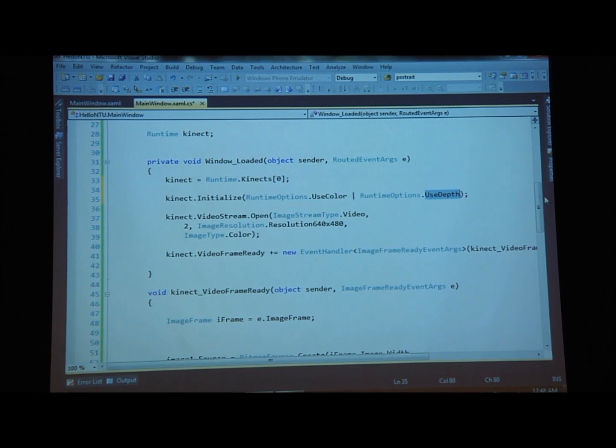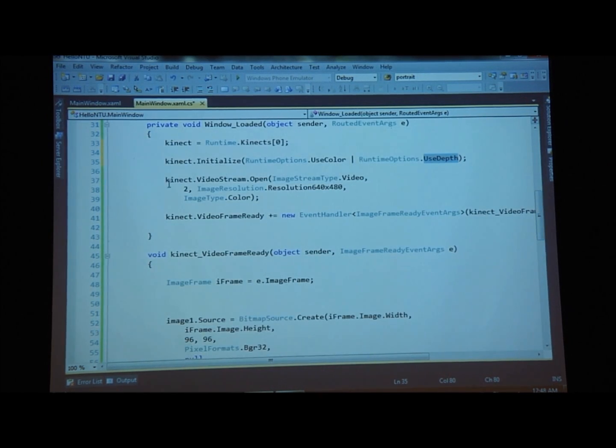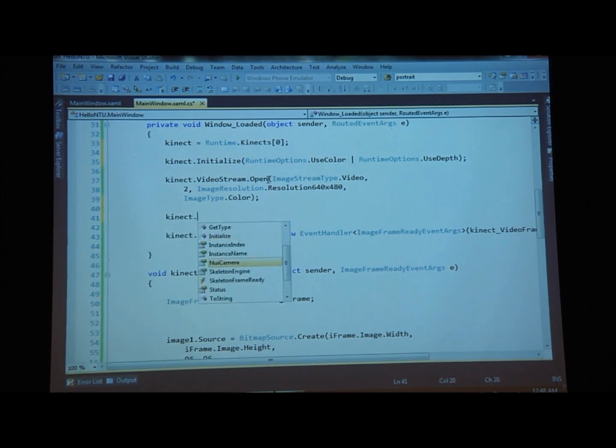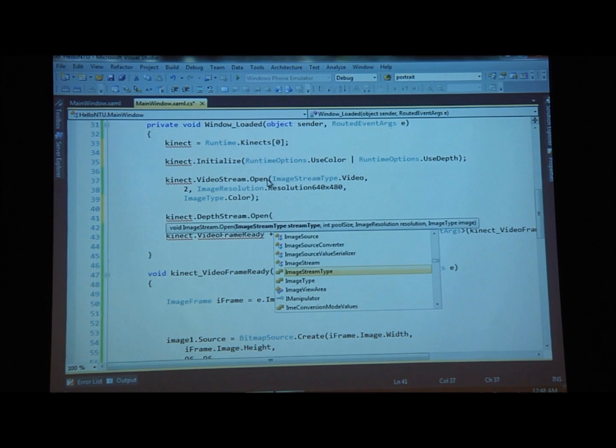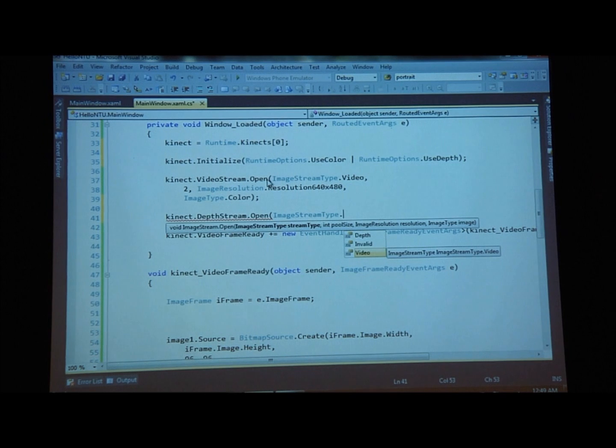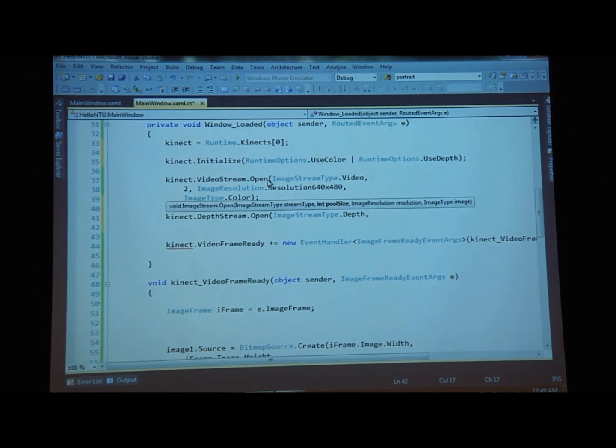The next line was where I was opening the video stream, right? So now what I would do is, apart from just opening the video stream, I would open the depth stream as well, because again, remember, the depth stream is the feed from the depth camera. So I'm going to open it, and most of the options are going to be very similar to what we saw earlier, except now instead of image stream type.video, I'm going to choose image stream type.depth.